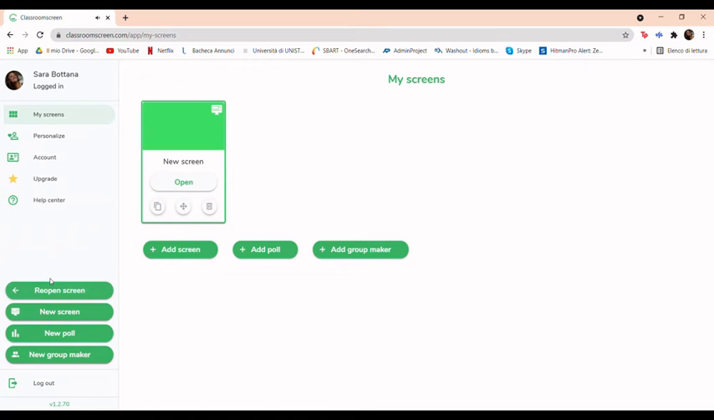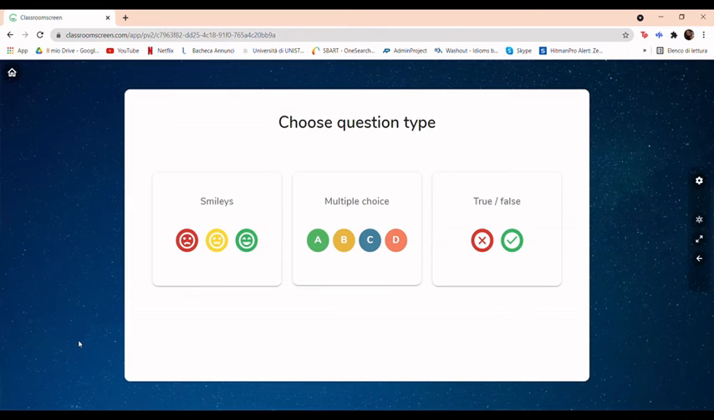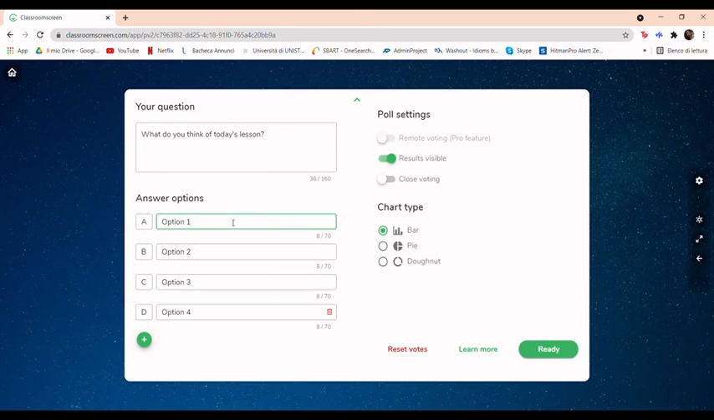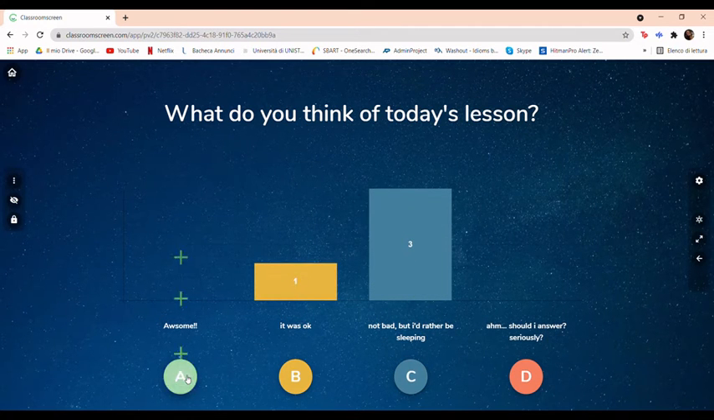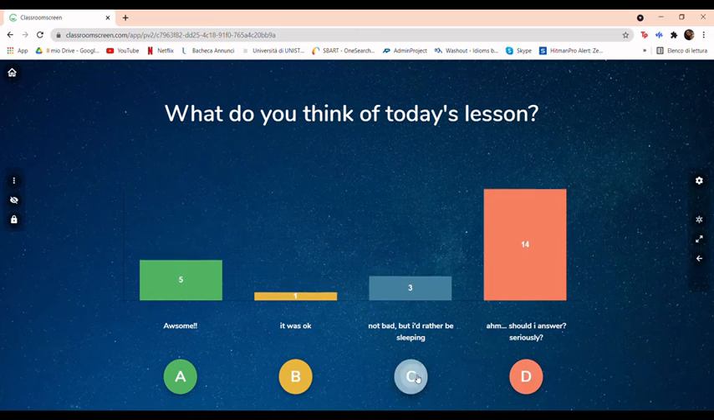Click on the green bar on the left side of the screen, New Poll. You will have the chance to select the kind of survey you prefer and then adjust the settings. When you have finished, click on the green bar in the right corner below, the one which says Ready. Now you can collect the results of your survey.